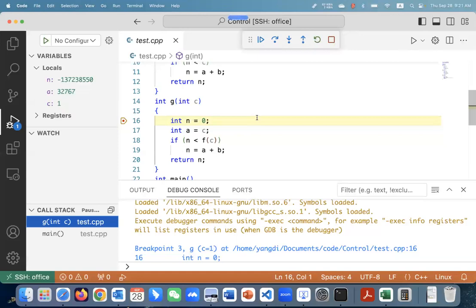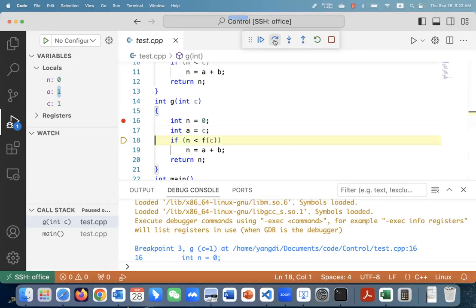All right, and this way, you can continue to check it, right? Whenever N equals 0 is executed, N becomes 0. Then we can see if A assigned to C is executed, we can continue to run, right? A becomes C, which is 1, right? After stepping through, you can check the variables here.